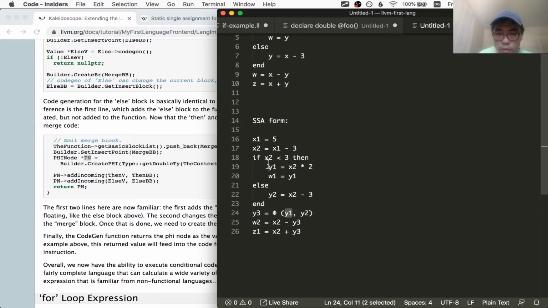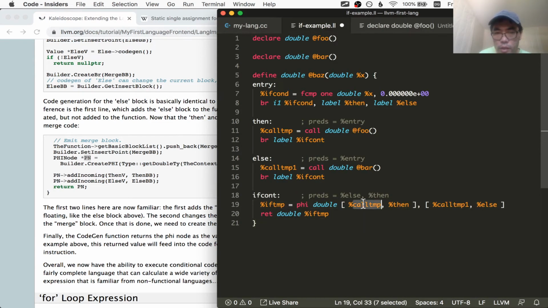It's saying if you come from this branch, then I want y3 to be y1. If you come from this branch, then I want y3 to be y2. So this one is saying, if you come from the then block, then I want the if temp to be call temp, because the then block set that up. If you come from this else block here, then I want if temp to be call temp 1, which was set up within the else block. So that's what that is saying.